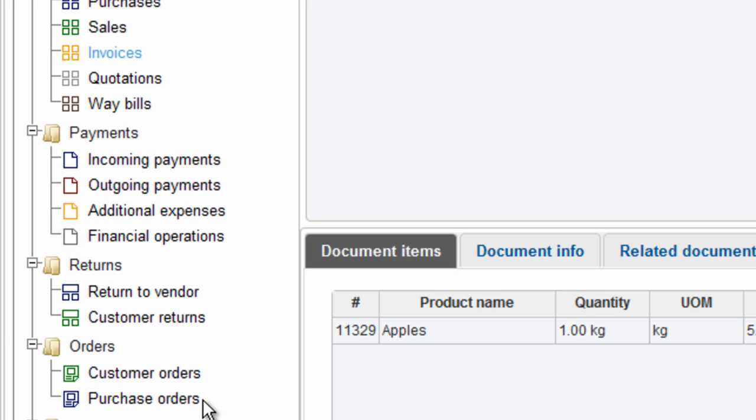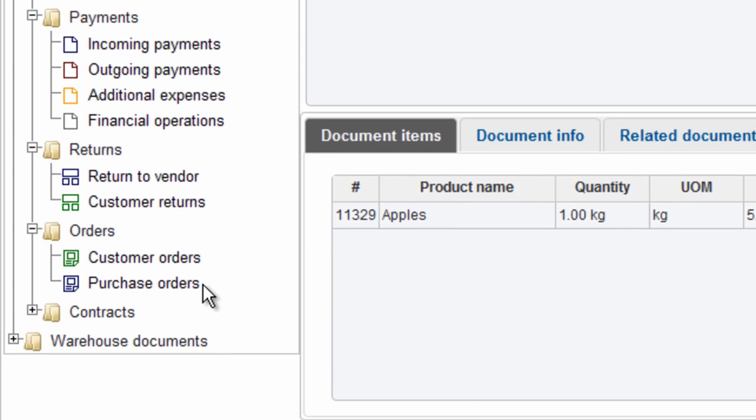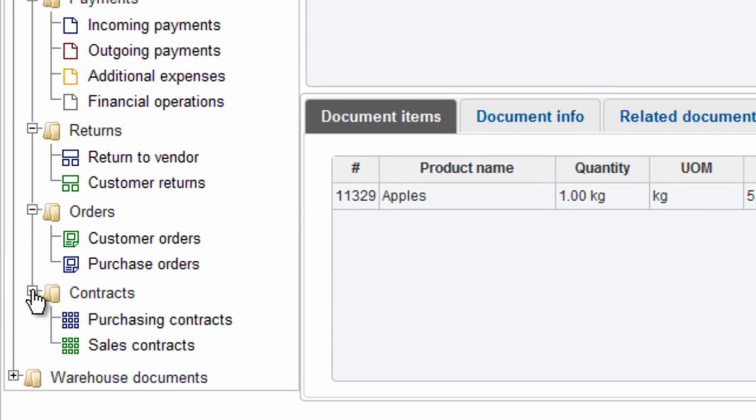Purchase order. This document is used to order products from your vendors. It does not affect your financial balance with this vendor. Purchasing or sales contracts. Information documents, which you can use if your business is contract-based. They're similar to purchase or customer orders, but have specific fields for storing contract information.